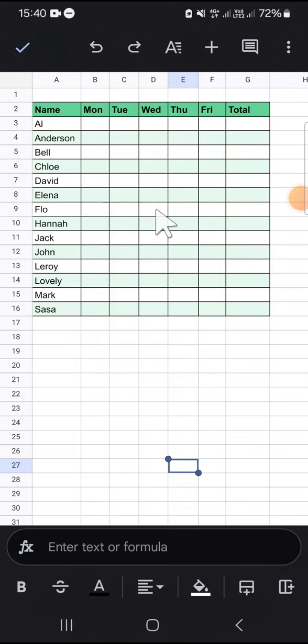In today's video, I'm going to show you how we can create attendance sheets in Google Sheets mobile. Okay, first of all, we can add checkboxes to the days' columns.